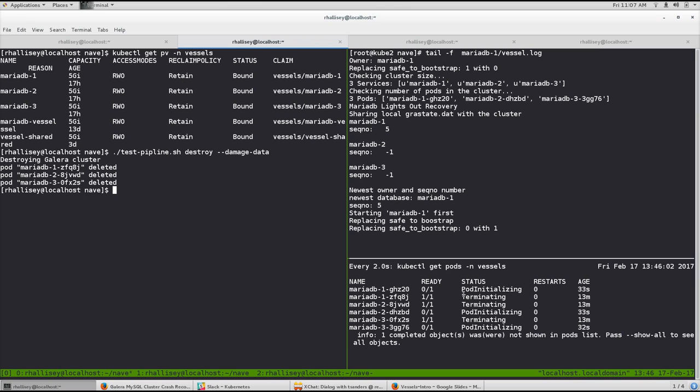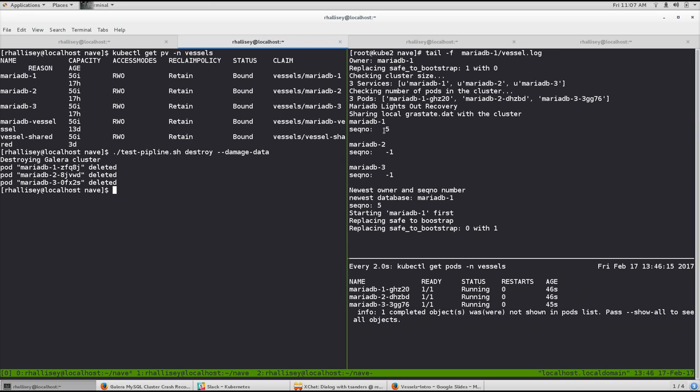And then as you see here, these pods are initializing, and we're going to know what order they came in by how the log showed. If you look here, we have different sequence numbers. We see 5, -1, -1. So we see the latest number is 5, and this instance represents the latest data in the cluster. The other two instances, MariaDB 2 and 3, have a different set of data. So we need to spawn MariaDB 1 first with the newest data, bootstrap the cluster from there, and have the remaining instances join.